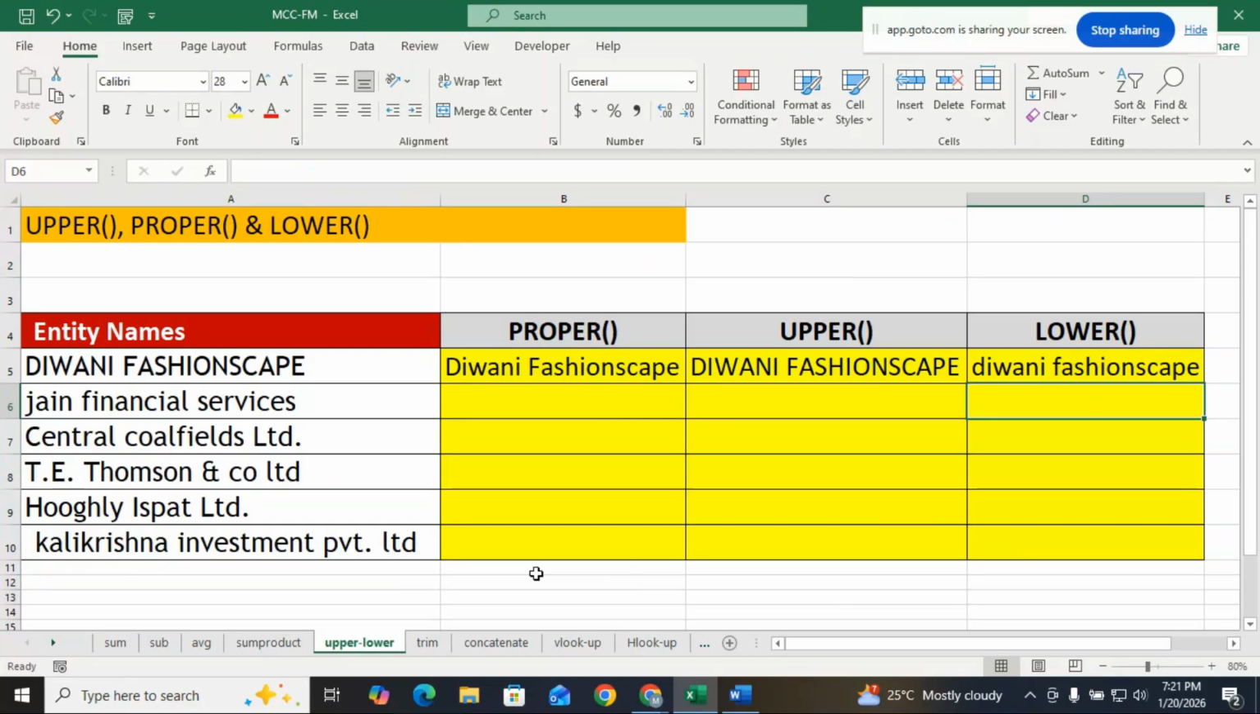Ma'am, I have a doubt. Yes. Can we change it in the same column? For example, in column A, if sometimes we have typed everything in lower case and we want it in proper case, can we change it in the same column?